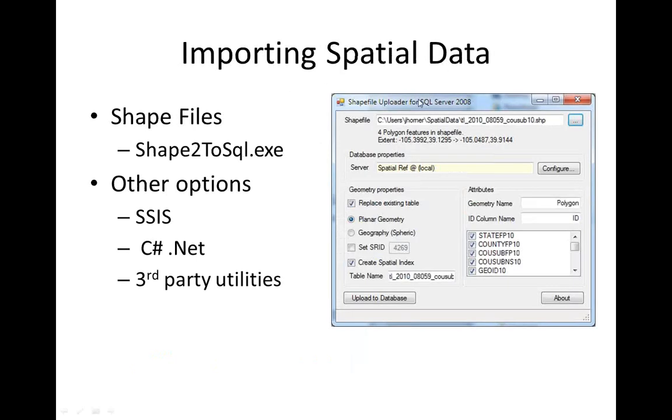So we talked about loading the shapefile. This is a screenshot of this Shape2SQL utility. If you just search for Shape2SQL, you can find the guy's website. It's not open source, but you can download the binaries. And you basically point it at a shapefile. So here's my subdivision shapefile.